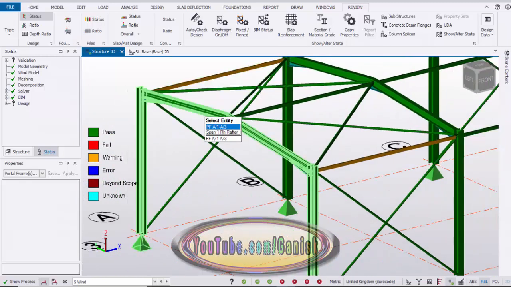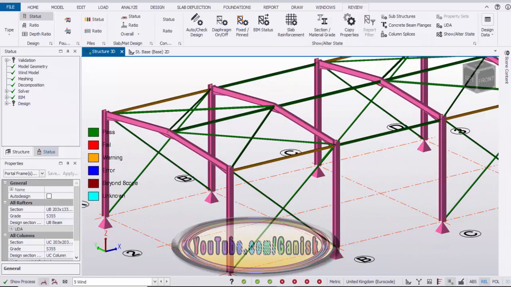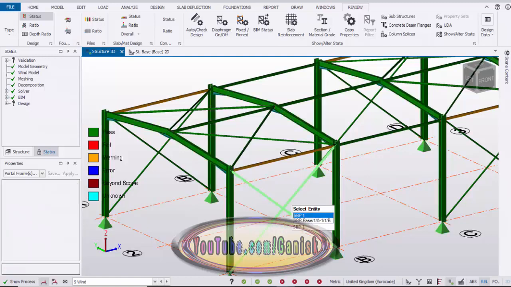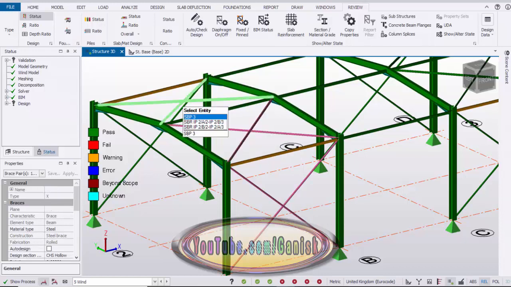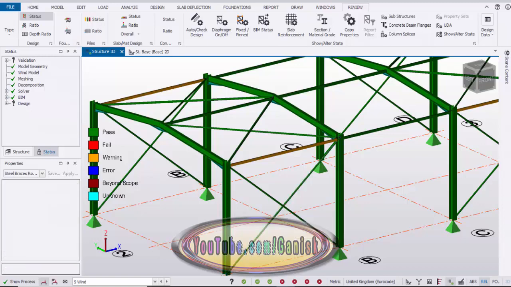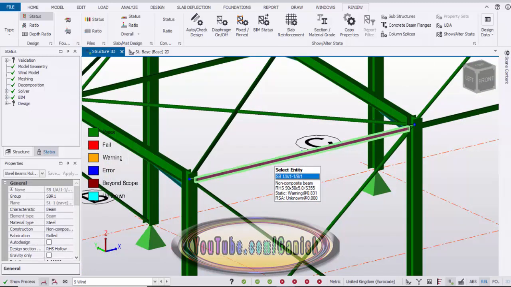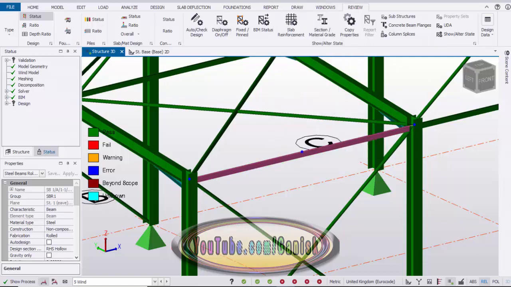Hold the control button and select these portal frames, and here you can check the design, and here also. Let's check these portal bracing sizes also. Hold the control button and select here like this, and check the design here. Right click on mouse, design member, click on static.